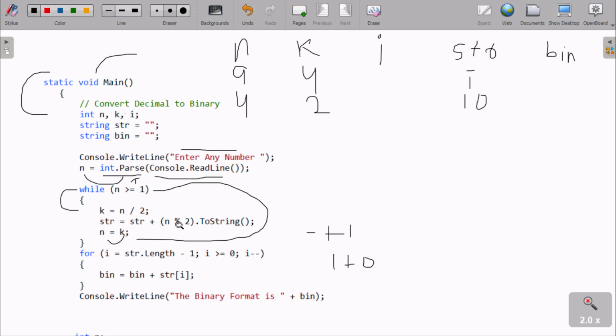Now the k value goes to n. So k value 2 goes to n. Then it checks the condition: n value is 2, and 2 is greater than or equal to 1, condition true. So it goes inside: k equals n divided by 2. So 2 divided by 2, the value is 1. Then str equals str, the str value is now 10, plus n mod 2. The n value is 2, 2 mod 2, the remainder is 0. And 0 is converted into a string. So the value comes to 100.